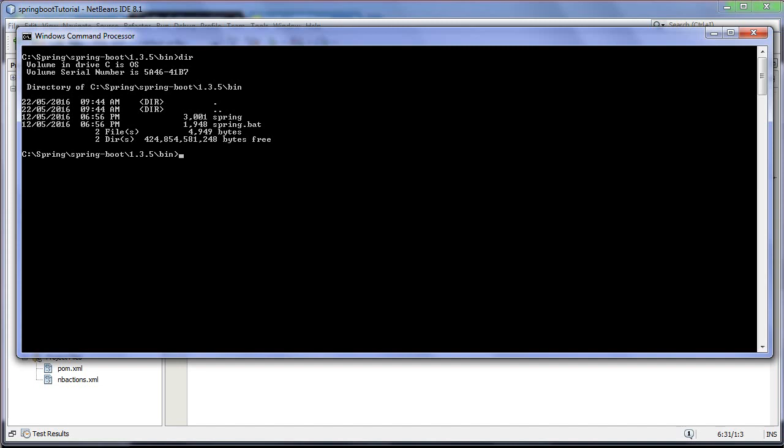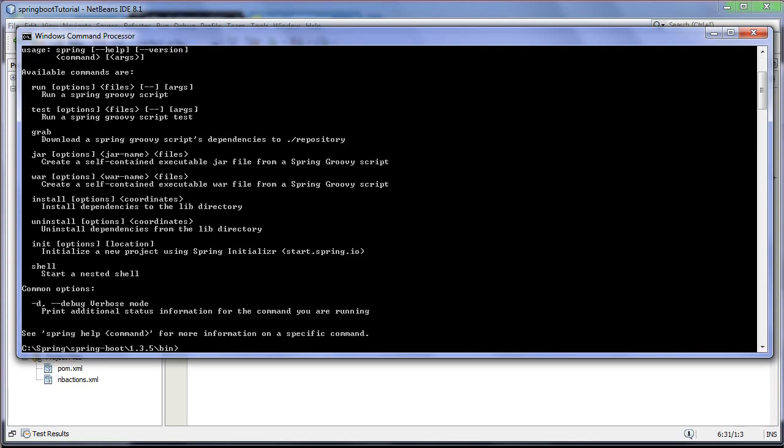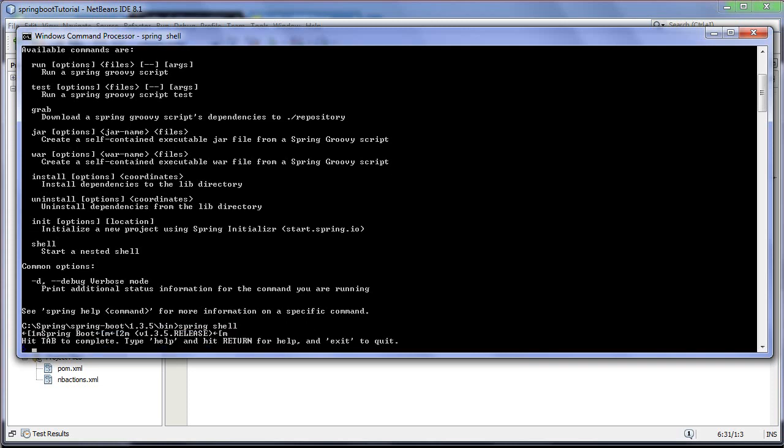Now, there is a Spring shell. So you can go in here and say spring to get some help there, that's fine. And you can say spring shell. Once you go into the Spring shell, you can get some really cool features like autocomplete and so forth.